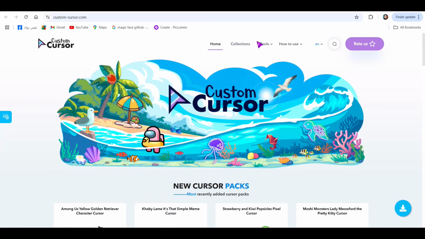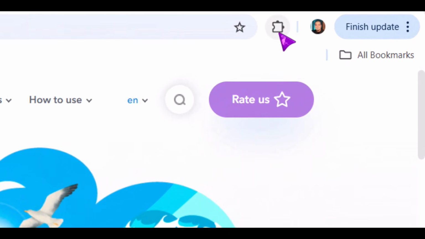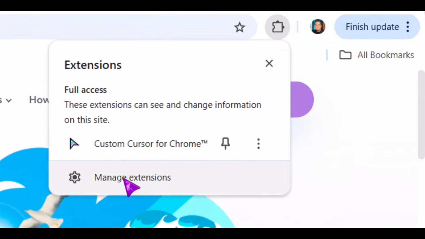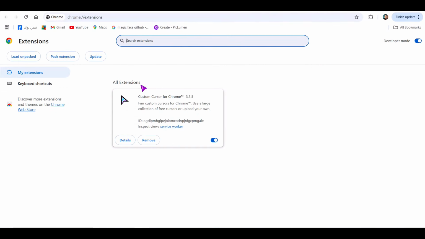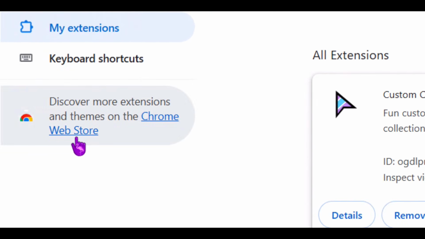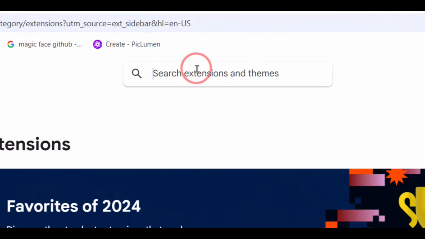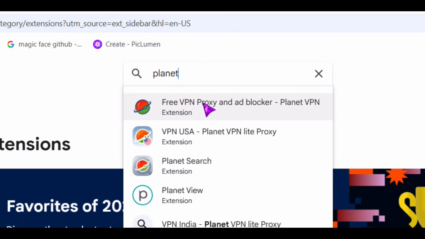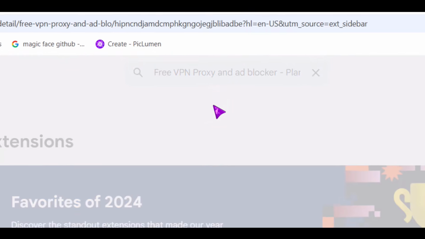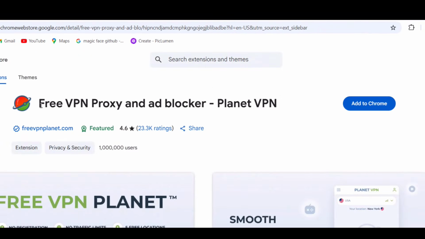First, of course, when we first open our web browser, you need to add a reliable VPN extension to your web browser for security. Now, how do you do that? Go to the extensions icon at the top right. Click on it. Then proceed to click on Manage Extensions option. From this point, we will proceed to a platform known as the Chrome Web Store. Click on it. In the search bar located at the top of the page, type the word plant. The very first result that appears on the list will be Free VPN Proxy. Click on it to bring up the detailed page of the extension for further exploration and information.